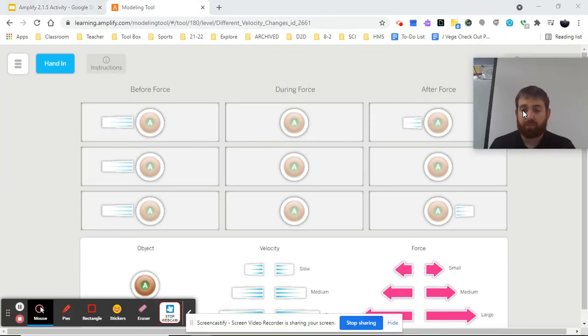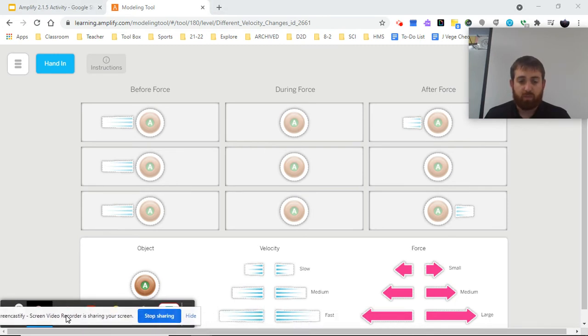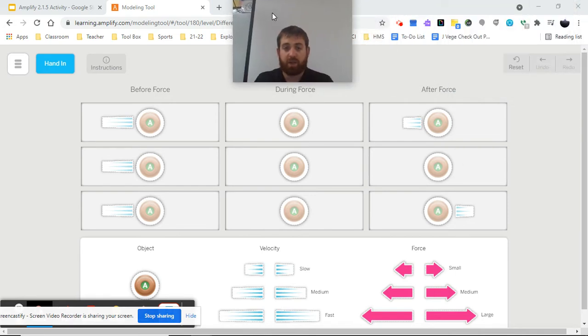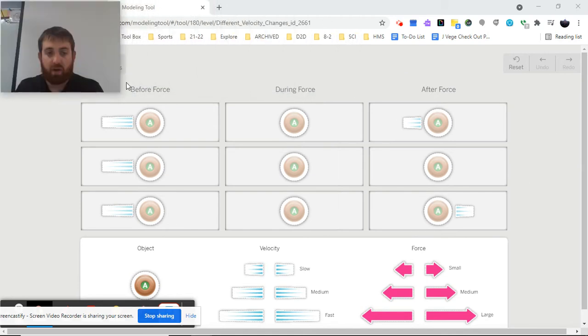This is our modeling tool. And in this modeling tool, we can use this to infer about what sort of force is needed to create specific velocity changes. So before we dive into that, let's take a look at what the model has in its features. Starting over here on the bottom, we have our object, which is A, kind of like in our simulator. We have some different velocity tails that show whether or not an object is moving slow, medium, or fast, and in what direction. On the far right, we have our different strengths of forces, small, medium, and large. And again, they're in different directions based on where the force is exerted and applied.